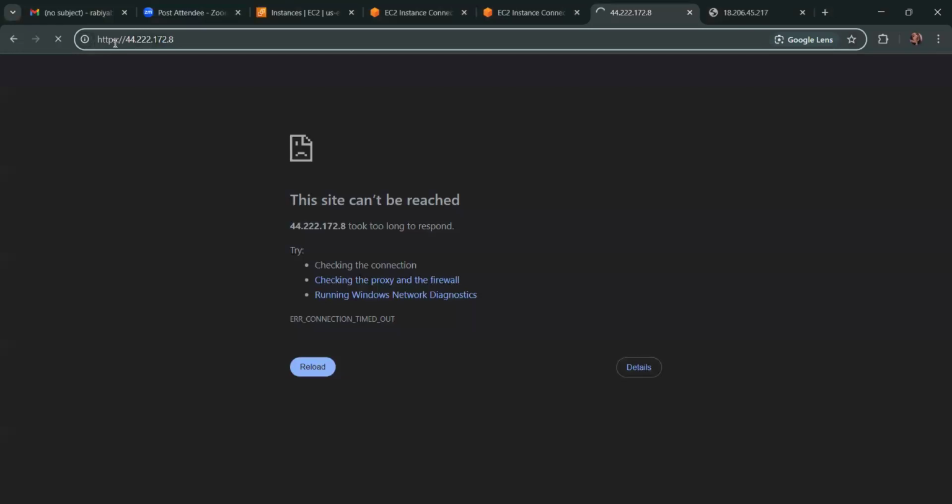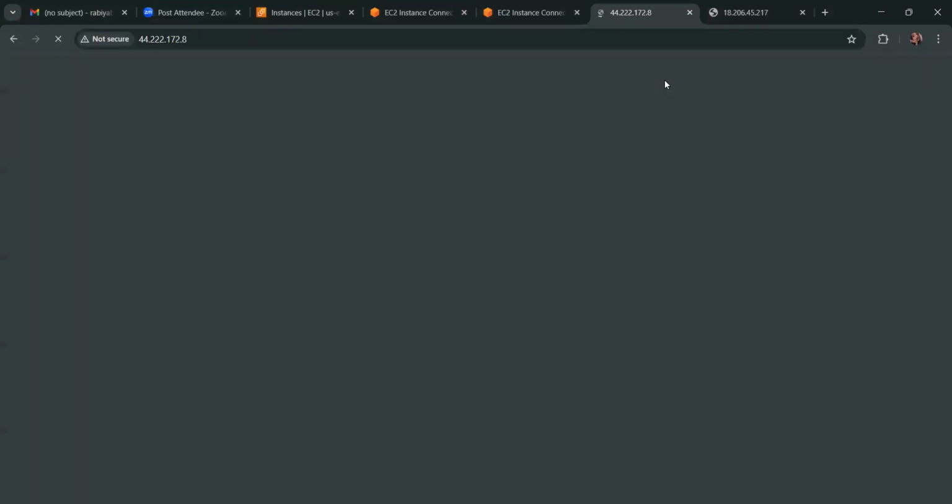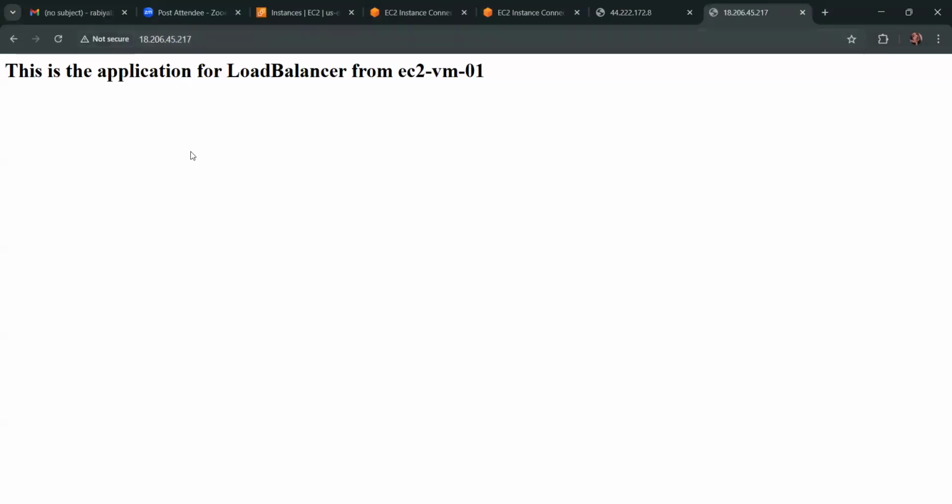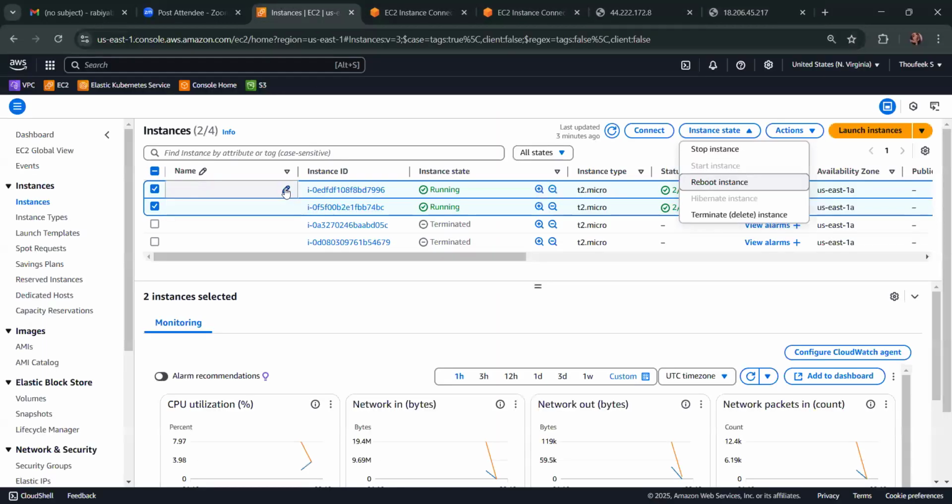Oh, okay, got it. See, remove the s. Remove this. Now it's fine. So when I'm going to both machines, you can see the same content. So I'm changing the content for one of the machines.